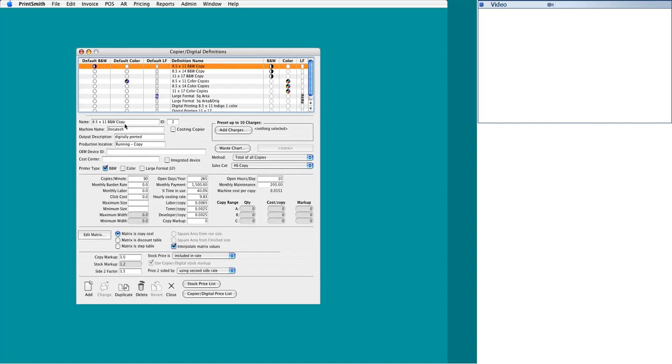Now, I might want to put whether it's text or cover as part of the definition, if that affects how my machine runs or affects my pricing. So I'm the one who determines what the definition name is going to be. To the right of that, I have the ID number. All this does is allow me to run a report that associates all of my copier definitions that run on my Docutech, in this case as machine number 2, so that I can get total time for that machine rather than time per definition.